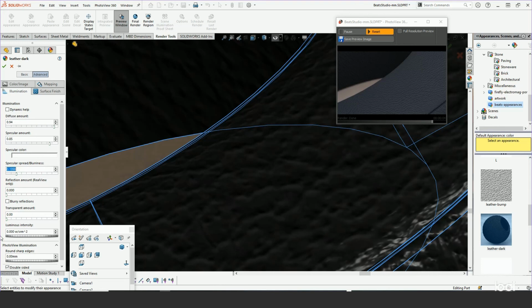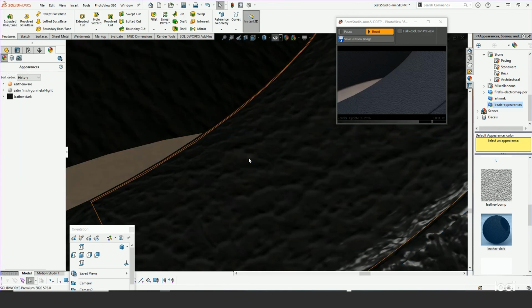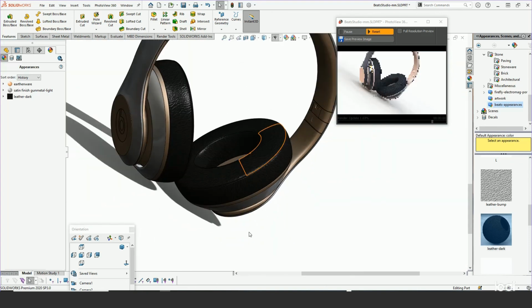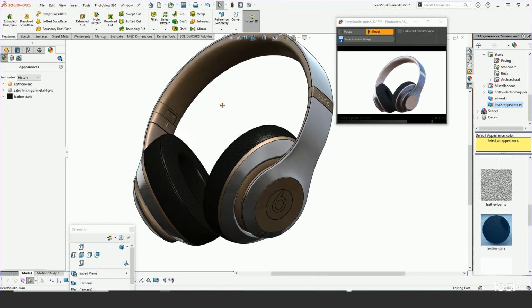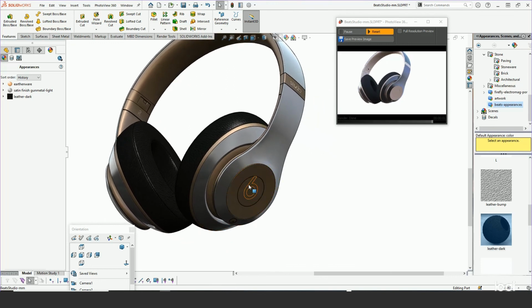Luminous intensity is when the object actually glows like an LED. So we're obviously not doing that on the leather. So that is the leather part. Let's maybe move on to one more material, and that would be the Beats logo itself, which is kind of a shiny black.